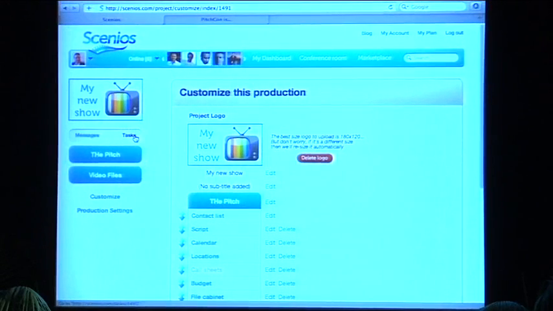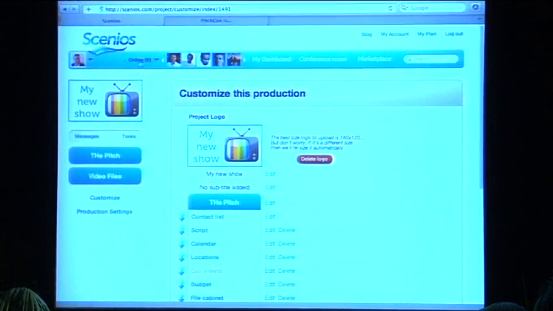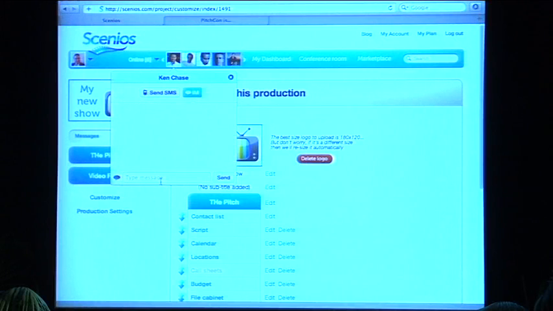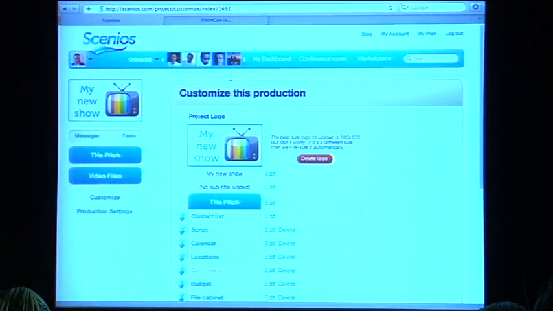There's messages and tasks here. I don't have time to get into that during this session, but you'll see some on the top of the window here. You see some avatars, icons. These are people that I'm connected to on Scenios that are online right now. So if I click on somebody's icon, I can do things like send them an instant message, and it goes directly to their browser, so I can communicate with them in real time.